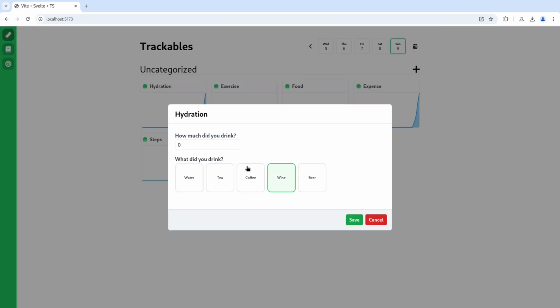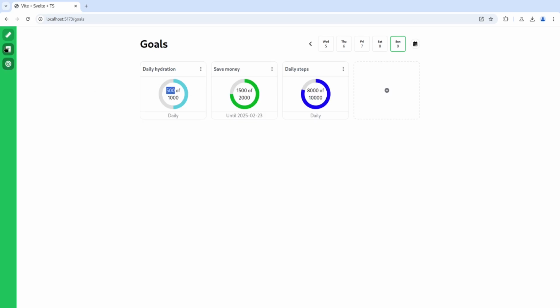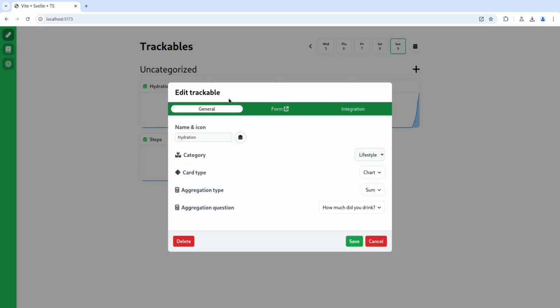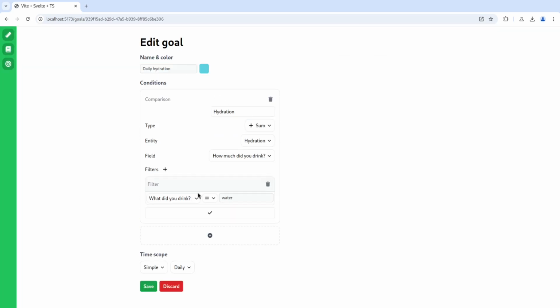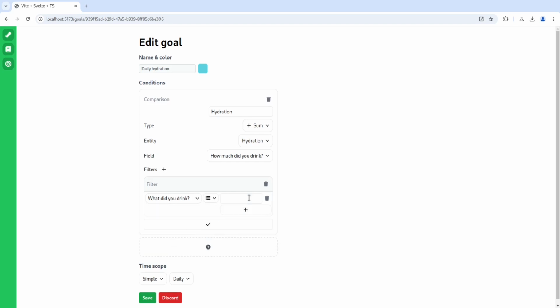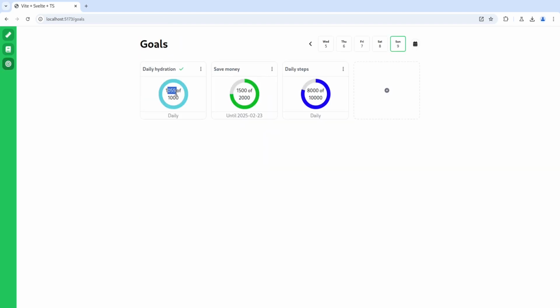If I were to drink wine instead, well, that does not count as water, so it's not added here. But let's say I do count wine. I could actually have multiple values with a list filter. So I could instead switch this out to be a list. So what did you drink if it's either water or wine? And then I save this and I save this, and boom, all of a sudden we can see that this now updated since I included wine.